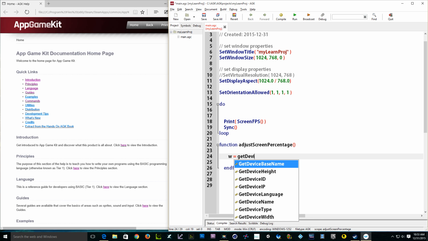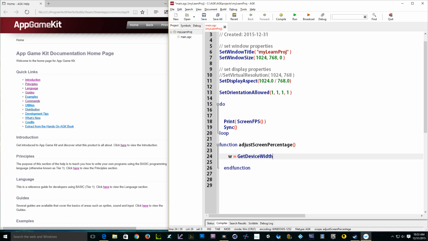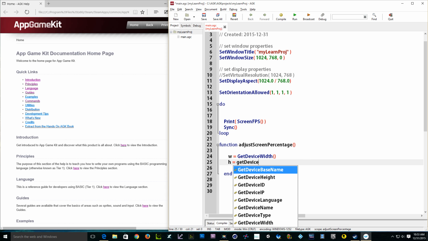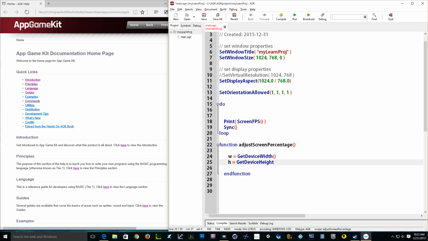get device width. So we want to get device width, and then we want to get the device height. Okay, and now we set display aspect width divided by height.